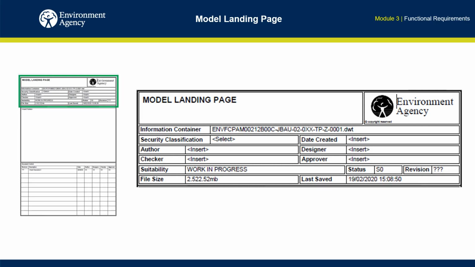A security classification field is provided on the model landing page with a drop-down list of options that are aligned to the government security classification system. Sensitive data that is being used within a project should be segregated into separate models, assigned an appropriate security classification, and managed accordingly. The Employer's Information Requirements provides further guidance on how we should deal with sensitive digital data on our projects.